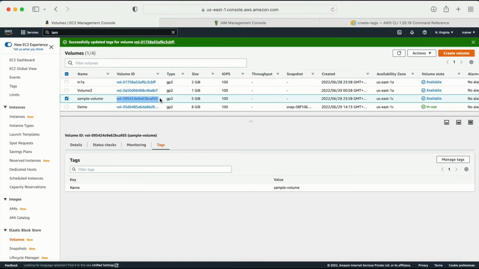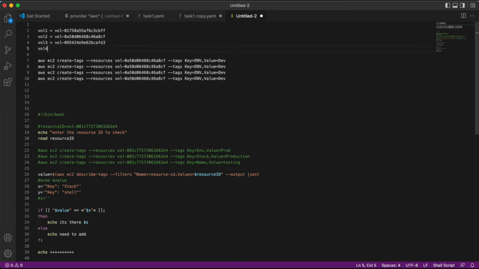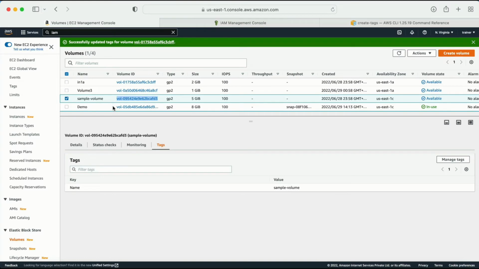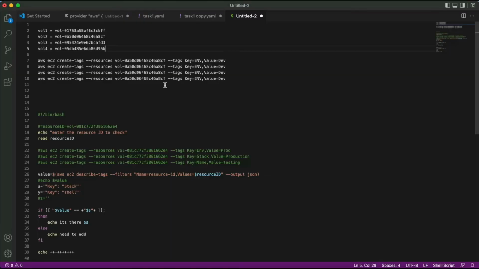Volume 3 is this, and volume 4. We need to expand a little bit. Okay, we are done. Now what I can do is I can use these variables as well. In place of this, I can use this variable.